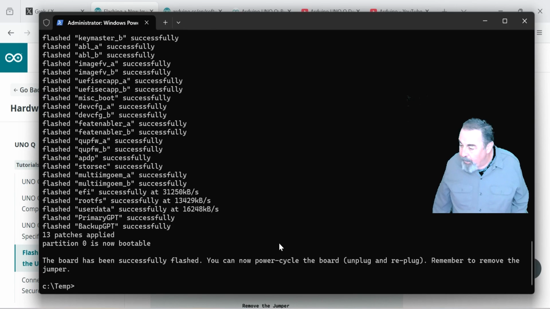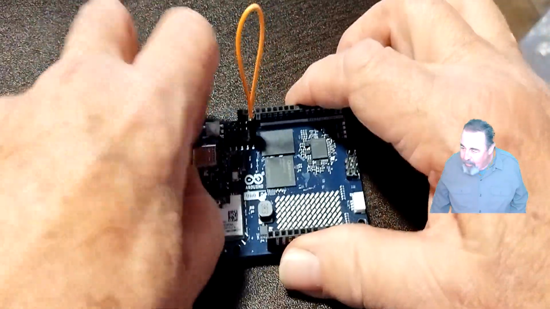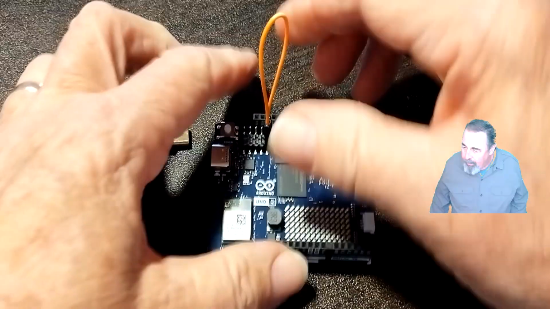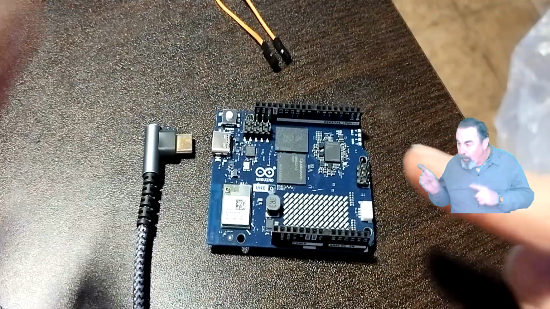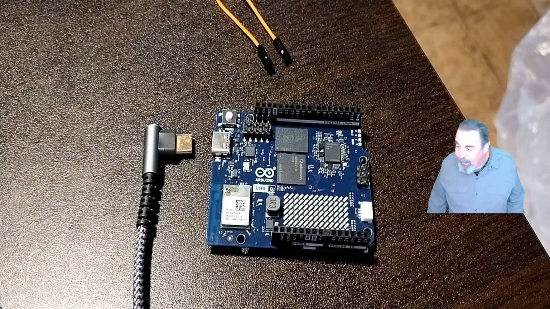You can power cycle the board. Remember to remove the jumper. That's that female jumper, so we've got to take that off. So I'm removing it from power and removing the jumper, and now we're ready to go back to the lab and boot up the Arduino UNO Q into Debian Linux.